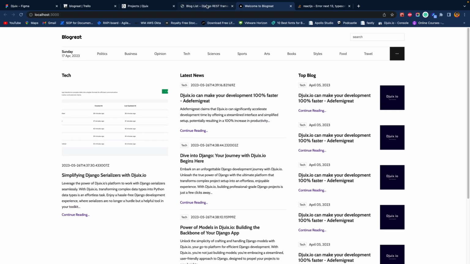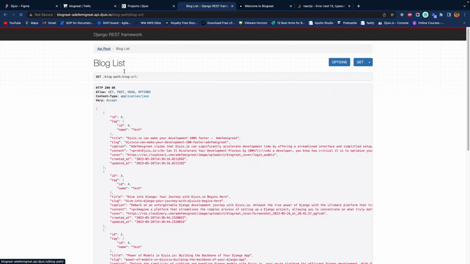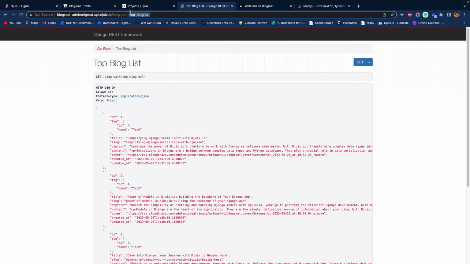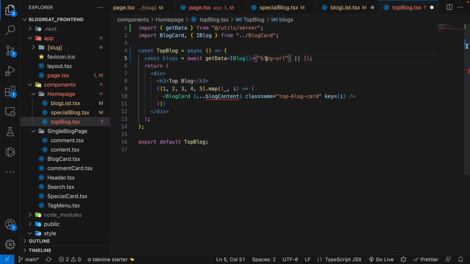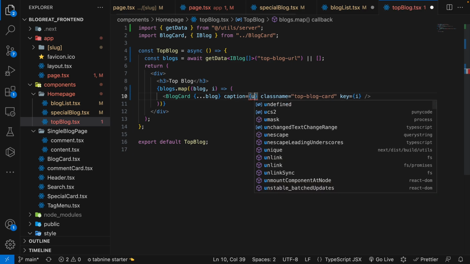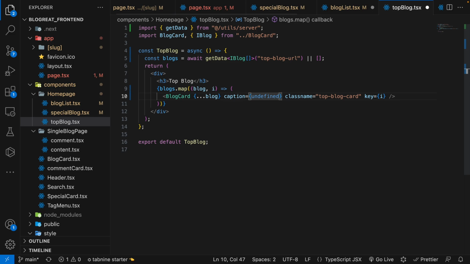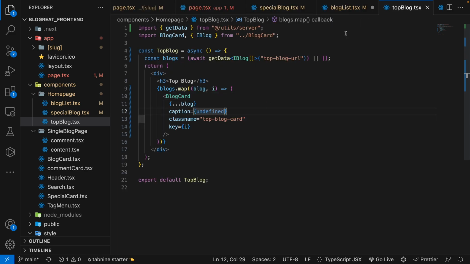So let's come back to our API to get the top block URL. So here is the top block endpoint. Come back to our code and replace it. And again, we are going to change this. And this is going to become block. And replace this with block. Then finally, the top block does not have the caption section. So we can as well just remove it. Caption equals to undefined. Like that. And we can format and fix that.